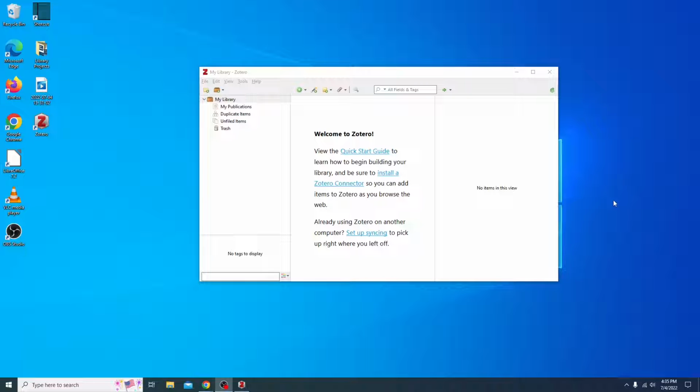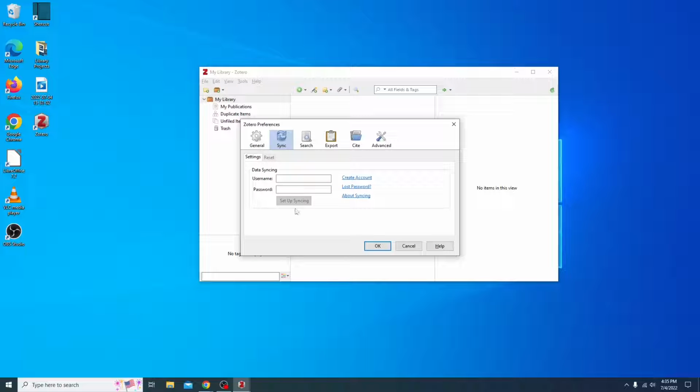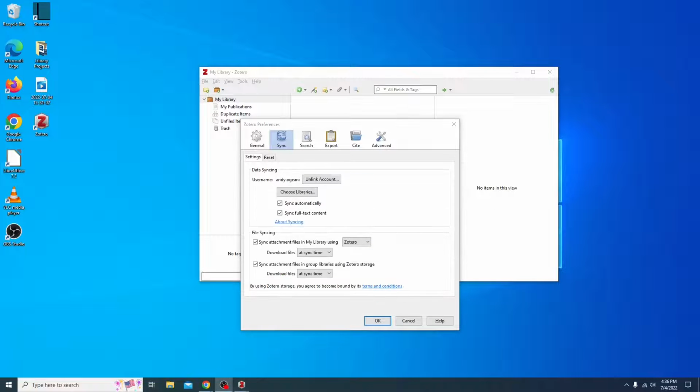Now we want to make sure that we log into our computer application with the new account info that we just set up. So looking at this main page, we're going to set up syncing. And then we're going to sign in with our username and password. You'll have some options that you can edit yourself, but I recommend that you leave all these boxes checked. We'll click OK.